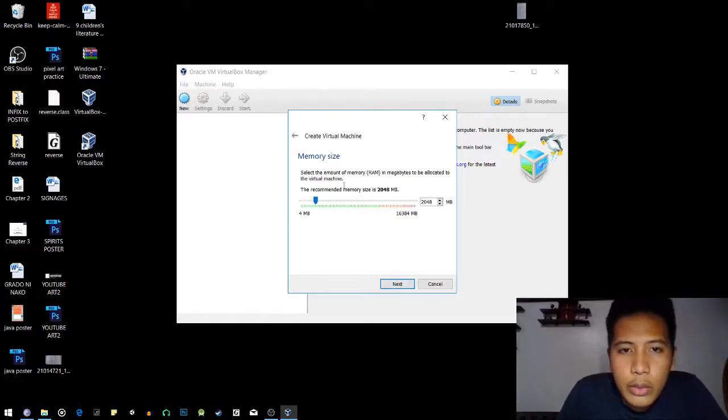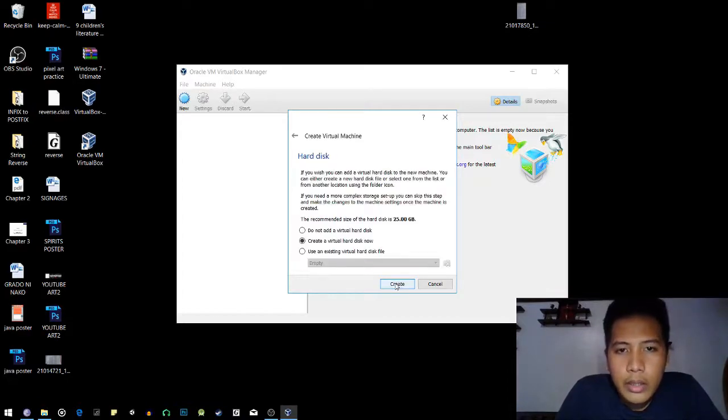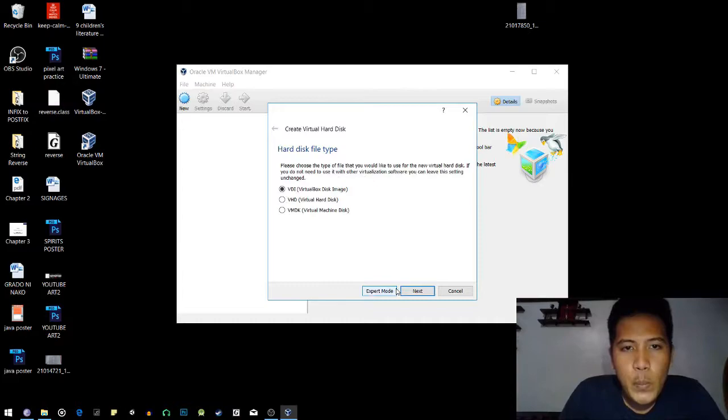There you need to allocate the amount of RAM. Click next. If you'd like to create a virtual hard disk in your virtual machine, choose this and then create. What type of hard disk file? We're going to choose virtual disk image. Click next.